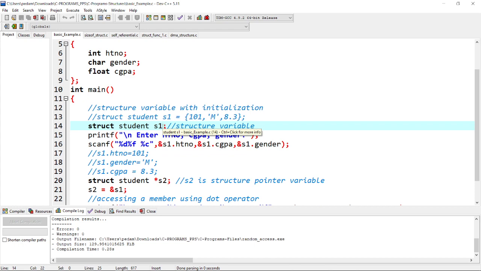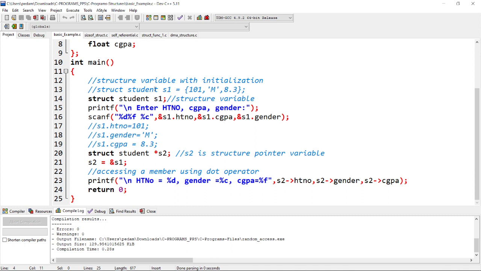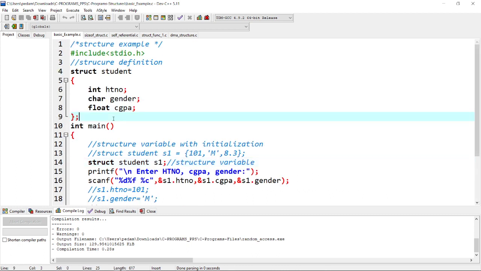So what am I doing here? I use the word struct and student, and I'm passing a structure variable S1, right? By giving S1, I'm defining a new thing. S1 means student number 1, for suppose. And this is a structure variable with initialization. That is what I've done here, right? So I'm giving a new name, S1. There might be 60 students in your class, or there might be 30 students, or 15 students in your class.